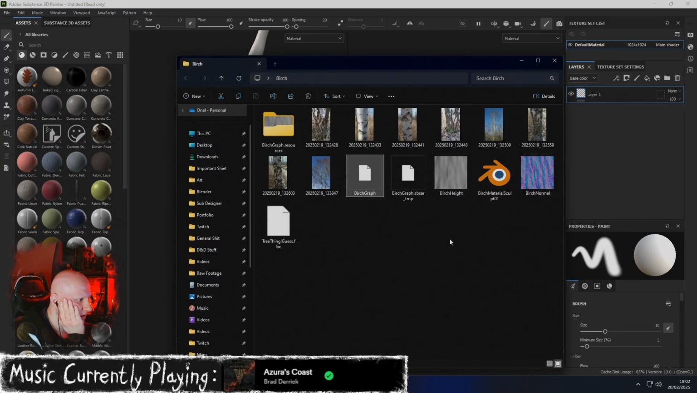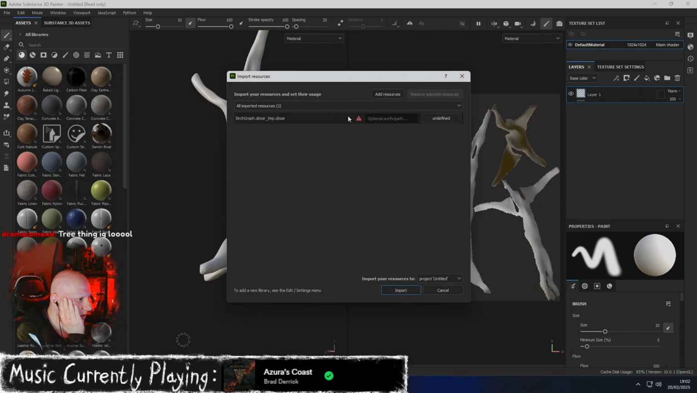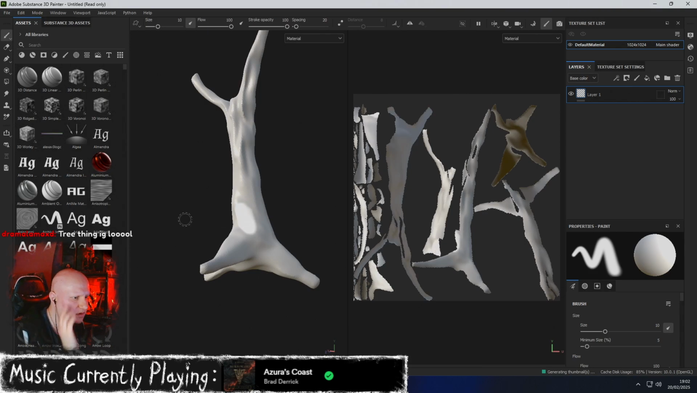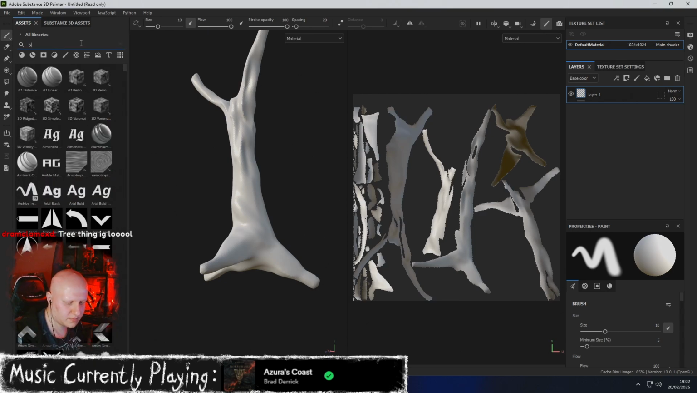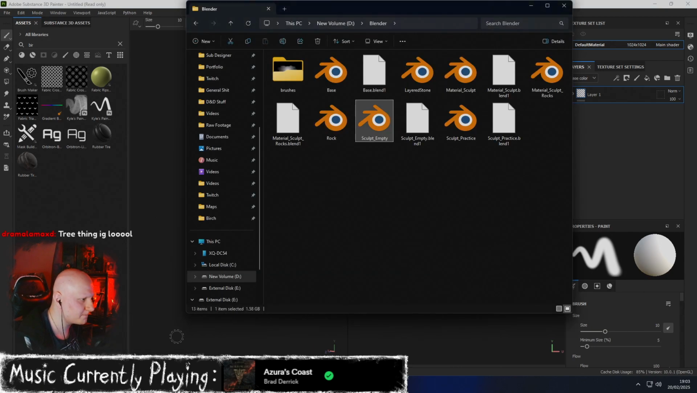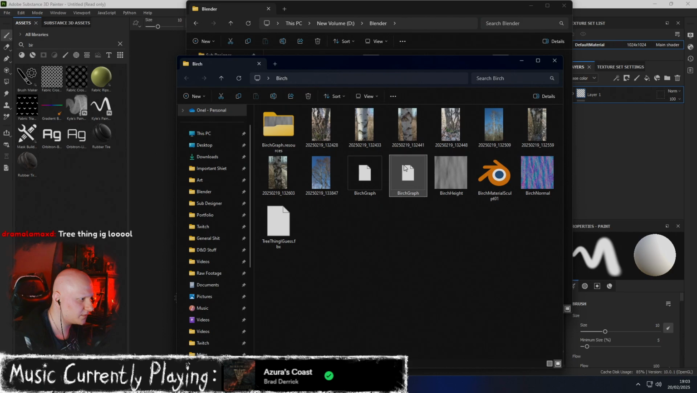Yeah, publish. And then SBR file. Undefined. Base material. Import. Tree thing, I guess. Yes, that is exactly the name of it. Birch. Why did it not import?